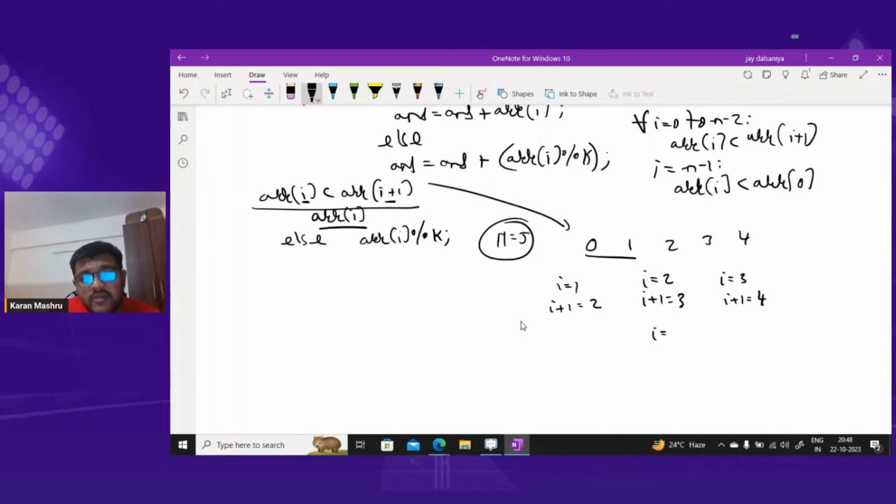When I is 4, I do not have any next element here. But what we are saying is we need to assume the array to be circular. So what does that mean? 0, 1, 2, 3, 4 and 0. We need to consider it in this circular fashion. After 0 there is index 1, after 1 there is index 2, after 2 there is index 3, after 3 there is index 4, and after 4 there is index 0. So here my I plus 1, which I have to put in this condition, is 0.